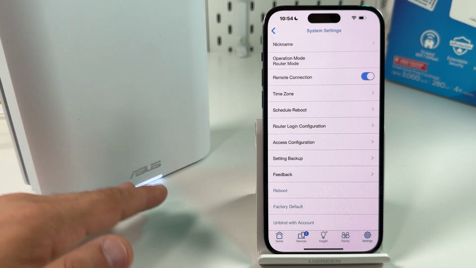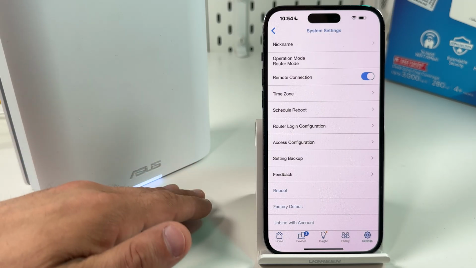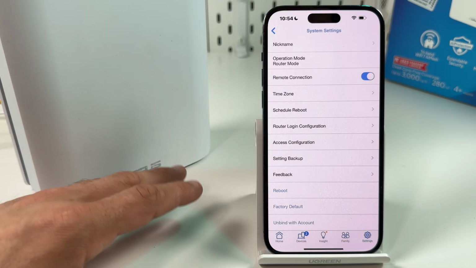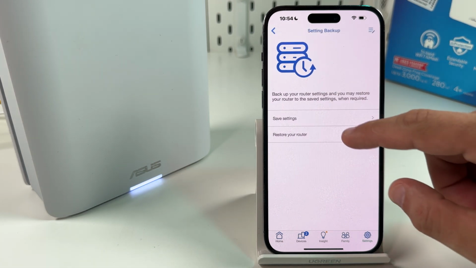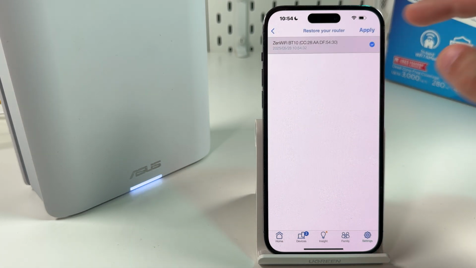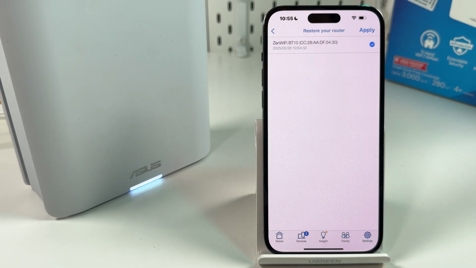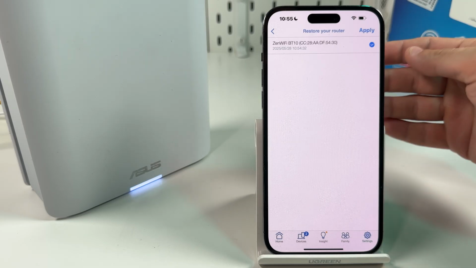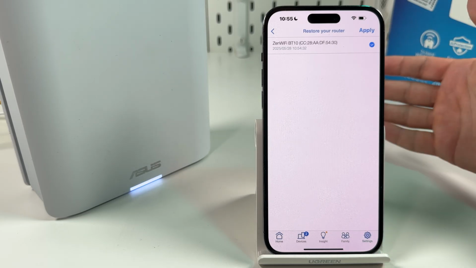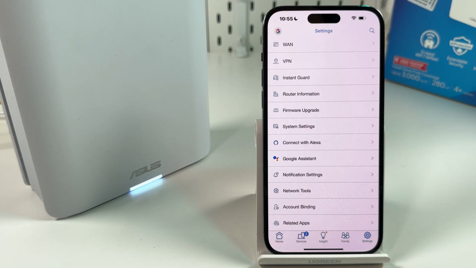I recommend you set the same Wi-Fi network name and password to make your devices connect to the network automatically. Then go back to this menu, go to settings backup, restore your router and select your latest backup, apply, and that's it. Once again, don't wait until you have some problems and need a hard reset. Just create backups after any major changes to your settings.